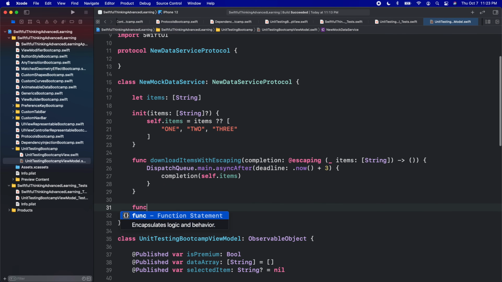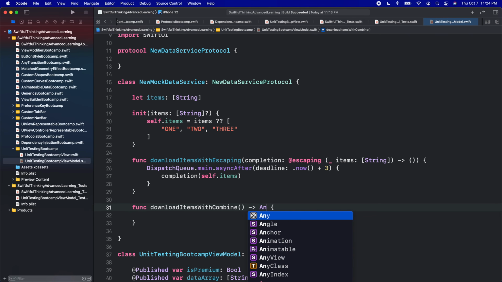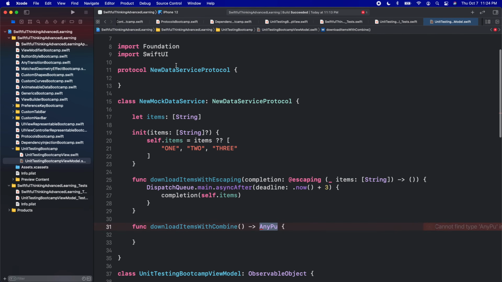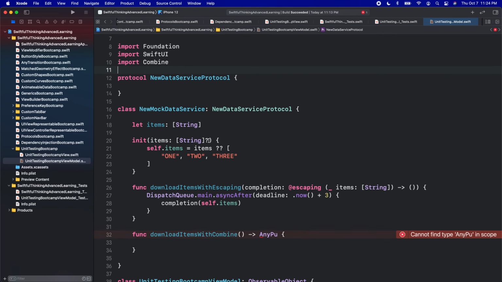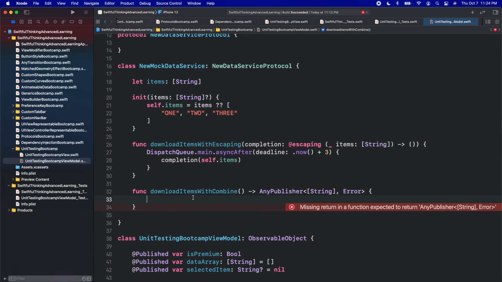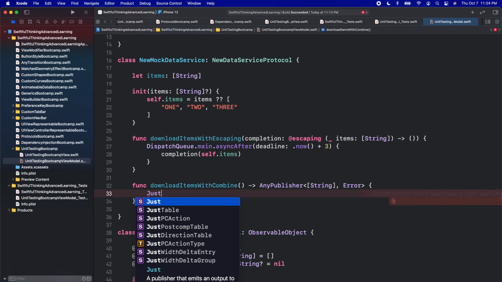I'm going to create one more func here called download items with combine. I also want to show you guys how we can do it with combine. And the combine one is actually going to return any publisher. We don't have access to any publisher because we have to import combine. We'll return any publisher that has a result with an array of string and a possible error. And in here, we are just going to return a just publisher, which again, I went over in the last video.